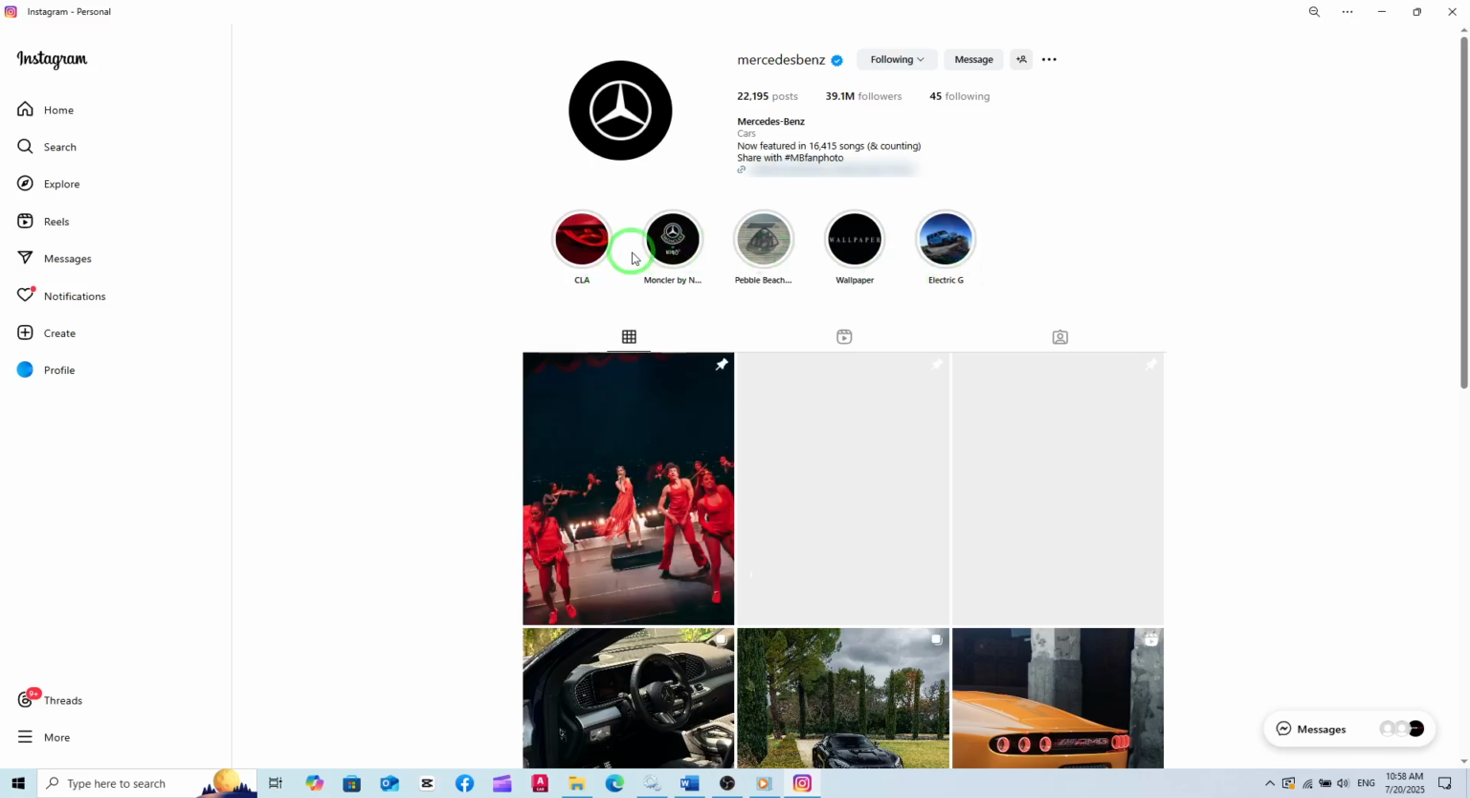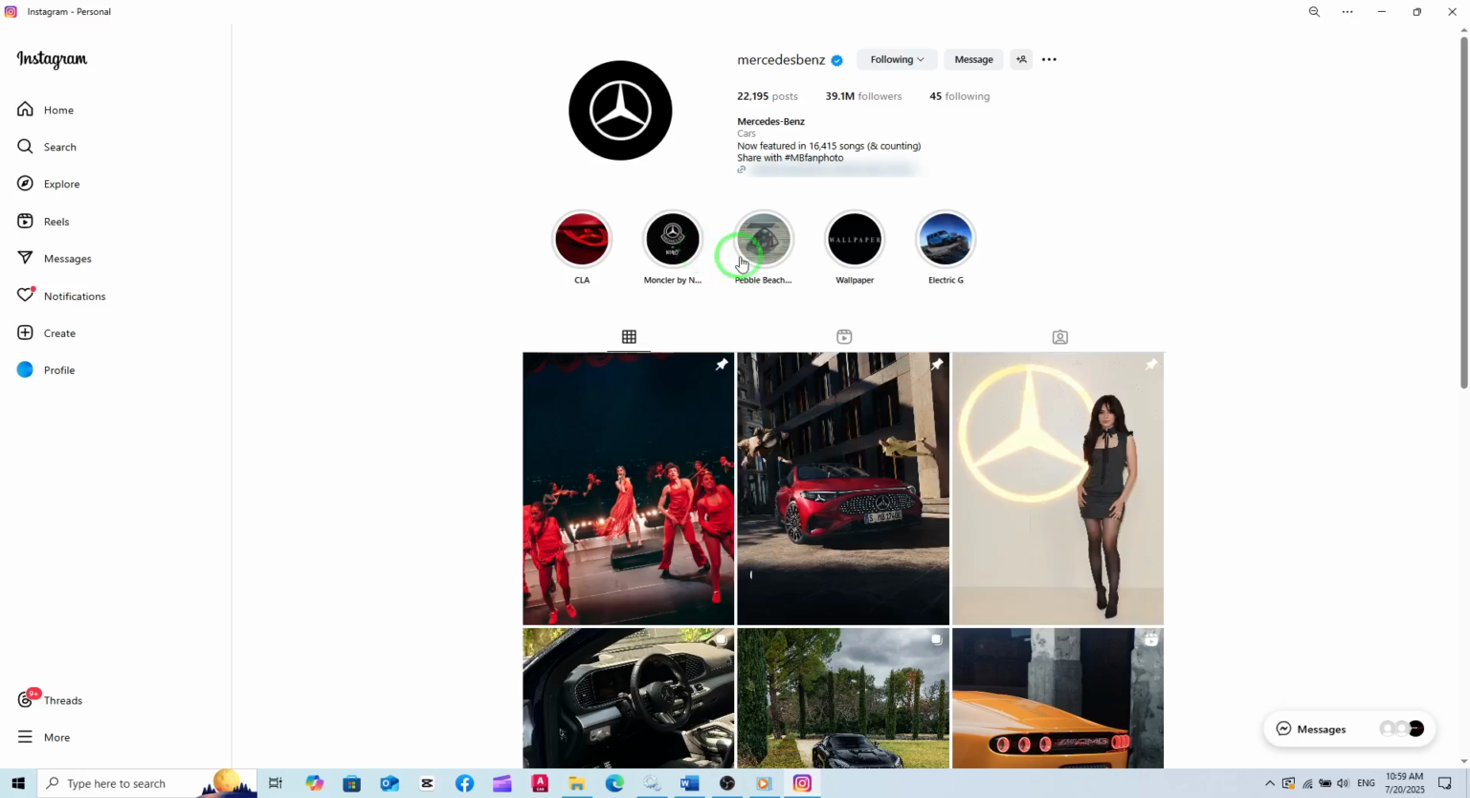Here, you'll find the highlight icons. These are usually displayed as small circular images. Each circle represents a different highlight collection that the user has chosen to share permanently on their profile.